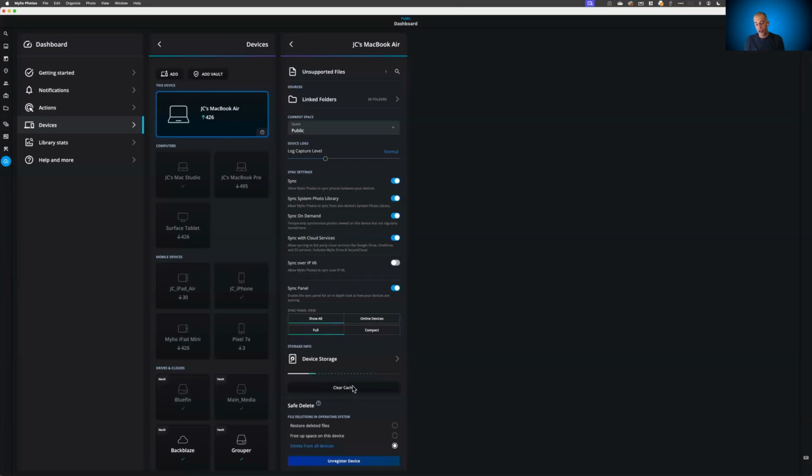Clearing the cache is going to basically free up the storage that Mylio is using on that device, as long as what's in that cache is something that has been saved to one of your other devices. Mylio is not going to delete anything that will cause a permanent deletion. But it's a step that you do need to take to free up that space. Changing the device sync policy alone is not going to free up the space. You also have to clear the cache.